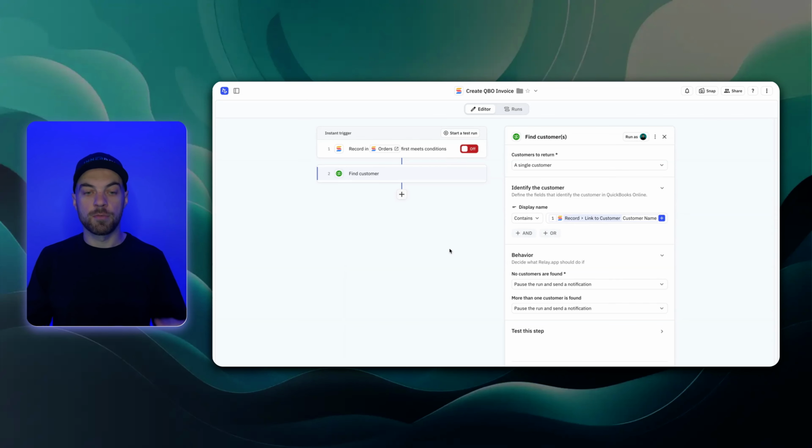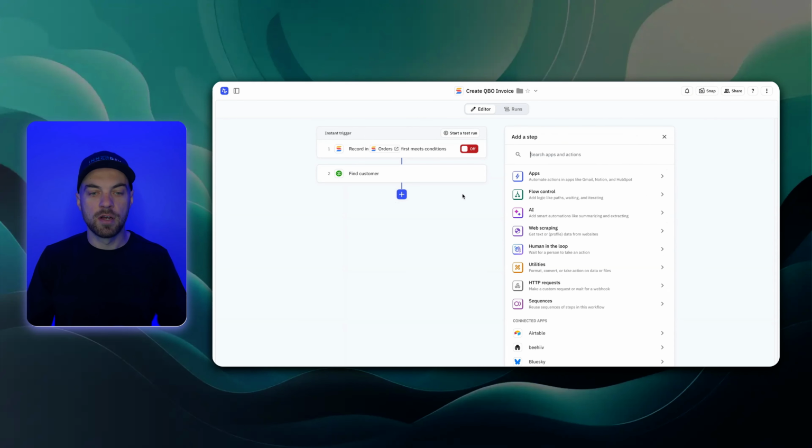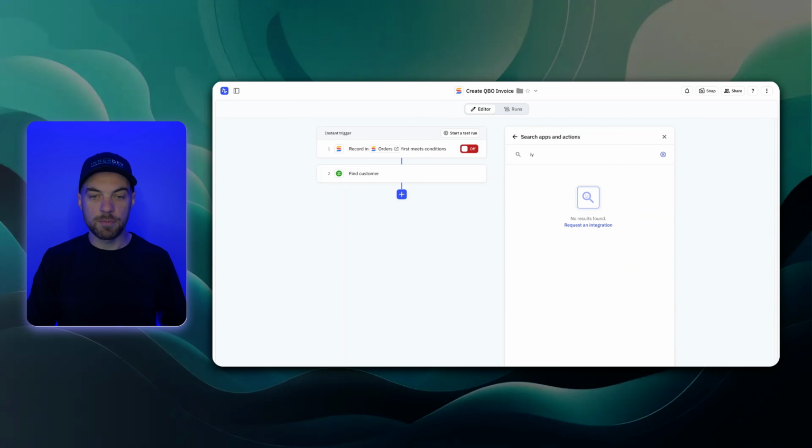Once I've found the customer, assuming it's successful, I want to create an iterator step so that we can create each line item.